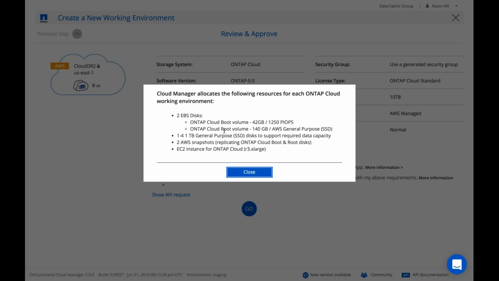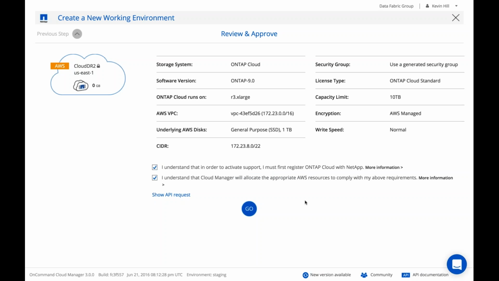So I've got disks for boot and root for the OnTap Cloud system. I've got one-to-many for my data aggregate. I have 2 AWS EBS snapshots for recoverability. And then I've got the AWS EC2 Elastic Compute Cloud instance as well. Okay, so that makes sense.